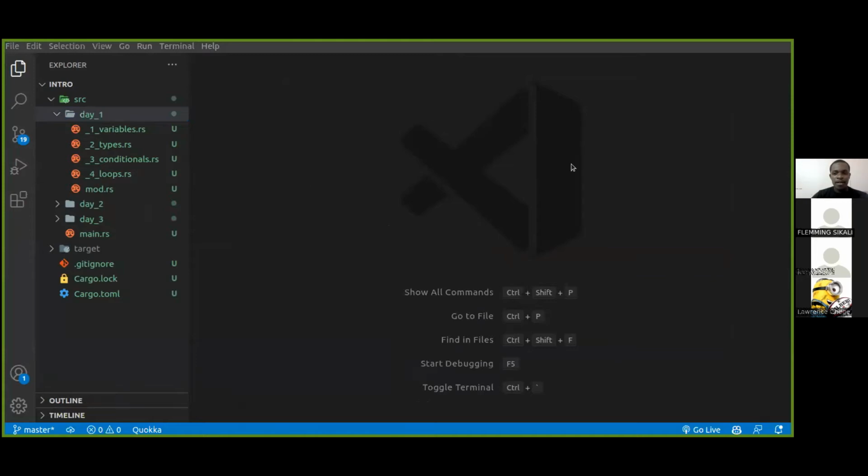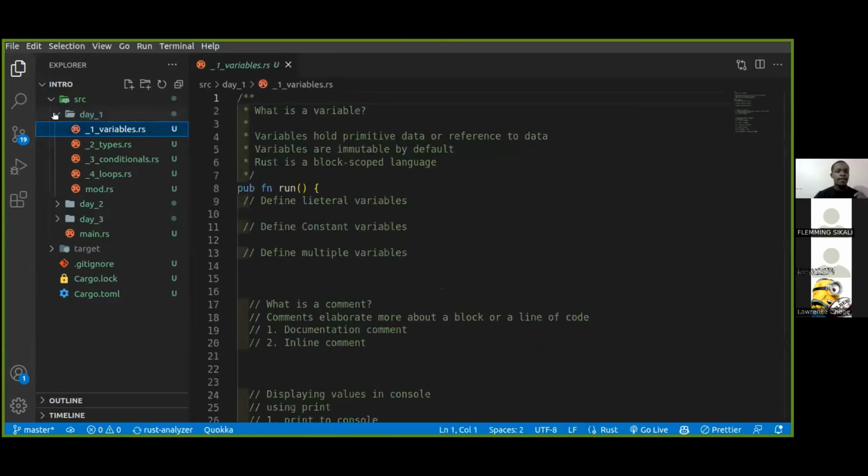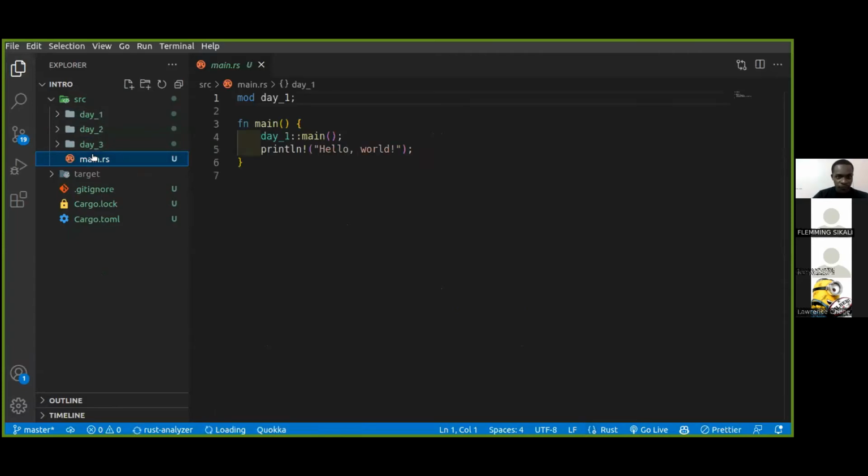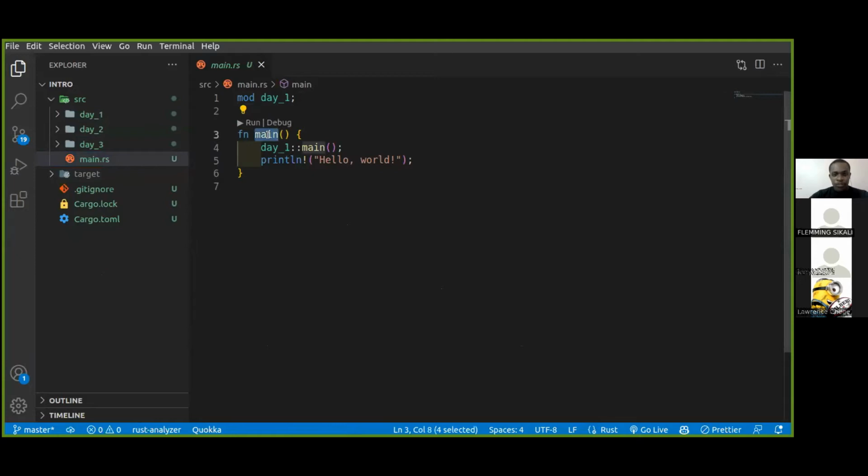I already have the file set up in a way that is going to help us move quite quickly. Now, before we proceed with variables, just allow me to say something. So you realize I'm having my main.rs file. This is the entry file to our program, and it has a main function, again, the entry function to our program. So this is where all the executions are going to start from.